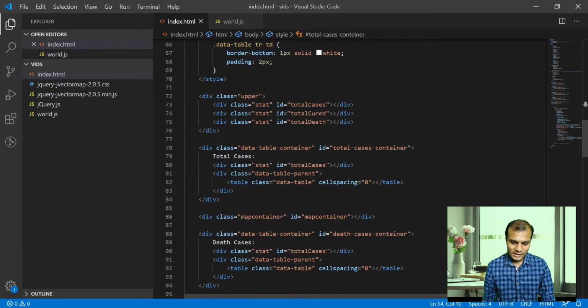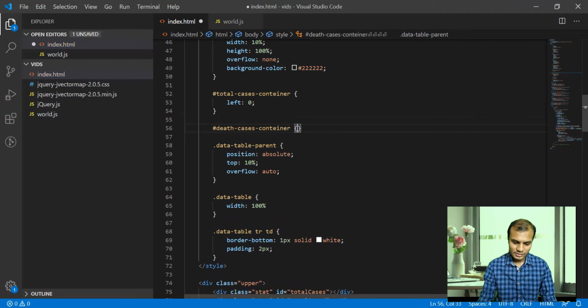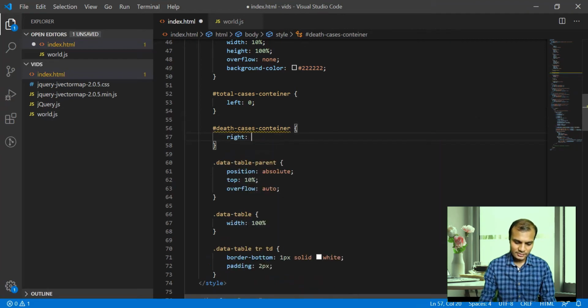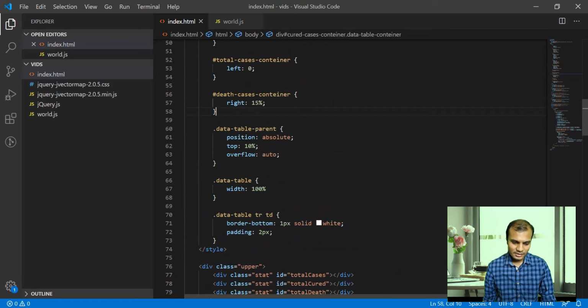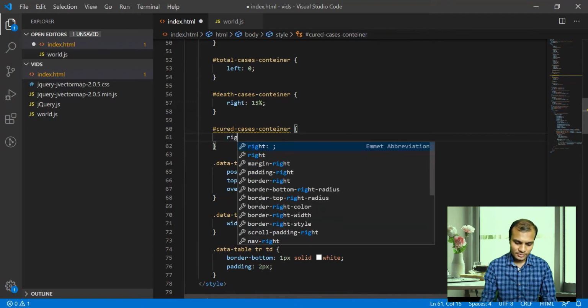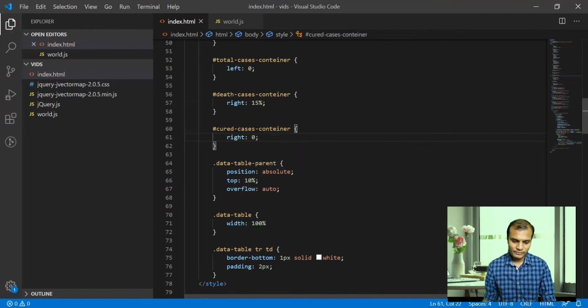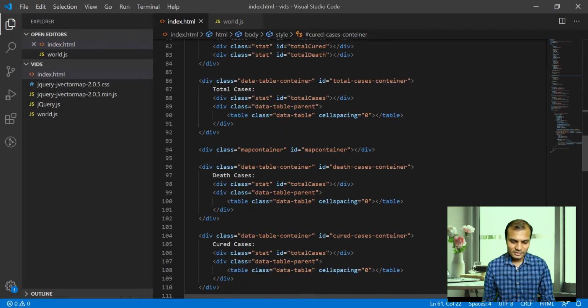Okay, so for the death cases container I need to set right 15%, and for the keyword cases container, that is at the very end, that should be right 0. Okay, so it should be at the very right of the screen, right 0. So that should be all about the designing. Maybe I'm missing something, so I'll check it later.